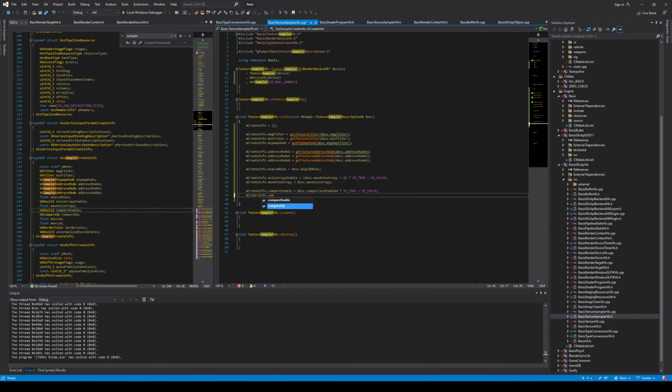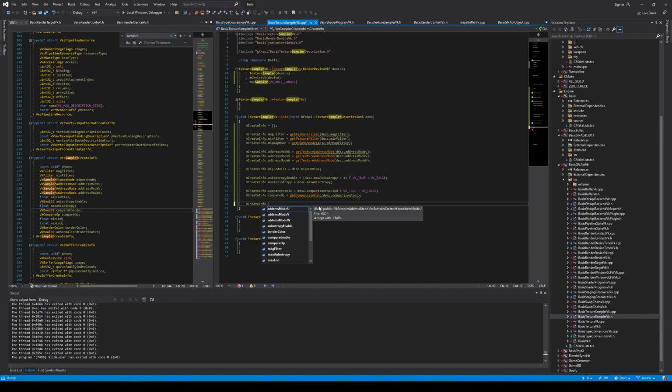Compare op, that would be get comparison function. Yes, it's just called comparison op in Vulkan terms. Comparison func. My conversions are there. These functions are sort of named after the DirectX terminologies or the terms most of the time.